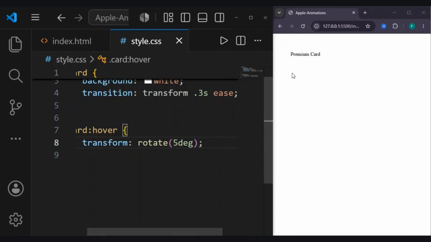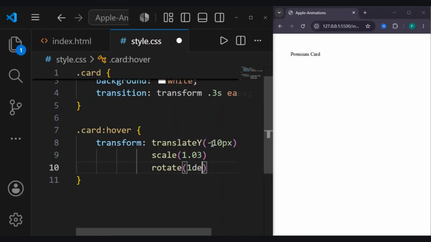Rotate adds subtle personality and movement, but the real magic happens when you combine transforms together. You can move an element upward, make it slightly larger, and rotate it at the same time. This is where premium design starts happening. Companies spend millions creating interfaces that feel effortless. Most of those interactions are built from just a few transform functions. At this point, we've written almost no code, and yet our website already feels dramatically more professional.